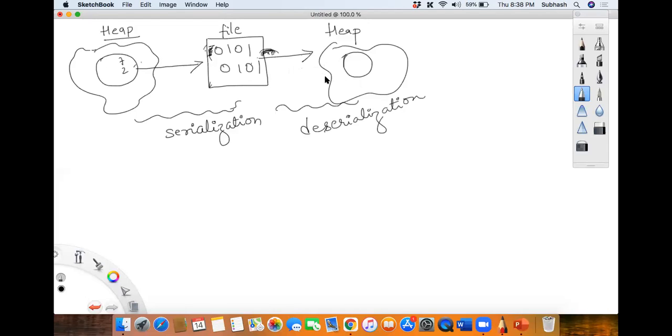So what is the next one? The object's instance variables are given values from the serialized state. The transient variables are given a value of null for object references and the respective default values for primitives. The fifth one we'll learn later.